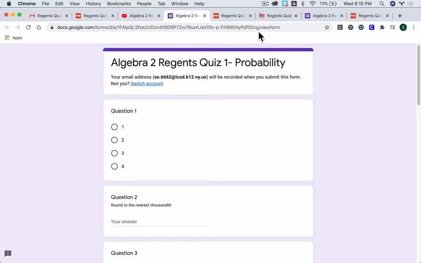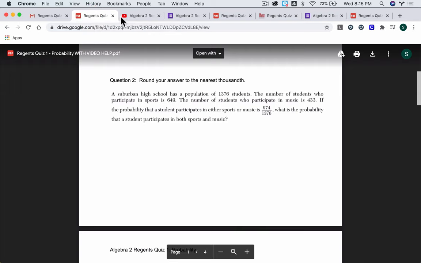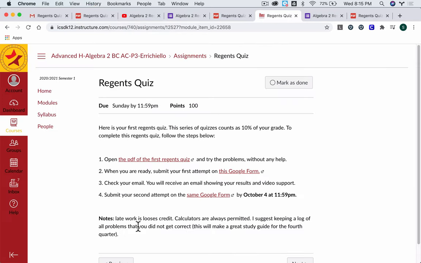And then the second thing I would say is, please save and keep a log of all the problems you got incorrect. You can write the problems out, take a picture or a screenshot, put it into a Google Doc, and save every problem that you got incorrect. Because that file of all those incorrect problems will be a great resource in the fourth quarter, towards the end of the year. It'll make a great study guide. Save all the problems you got wrong. That will really help. So again, a calculator is always allowed. That's number one. Two, please don't guess. And three, save the problems that you had a hard time on. That'll make a great collection for you to study from. All right, I hope this helped.